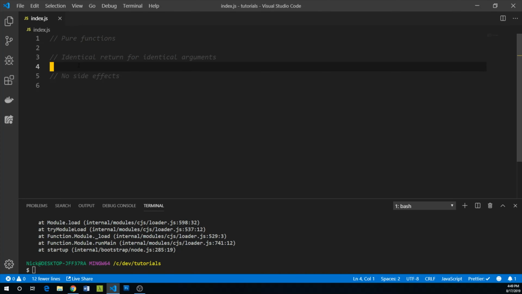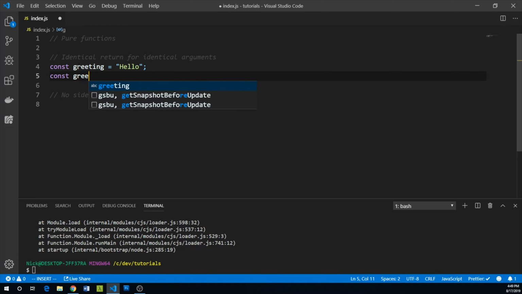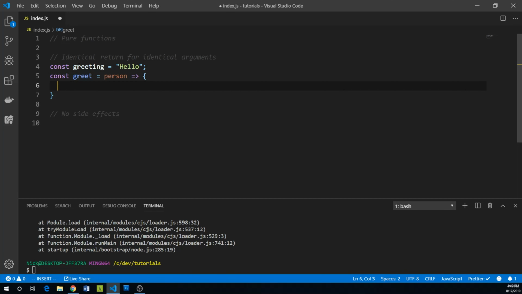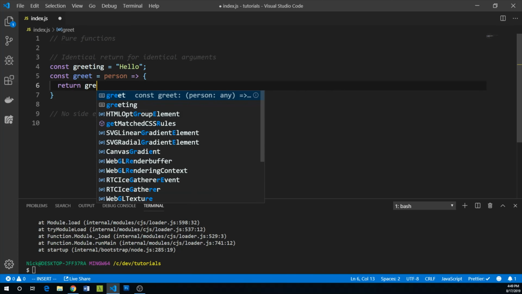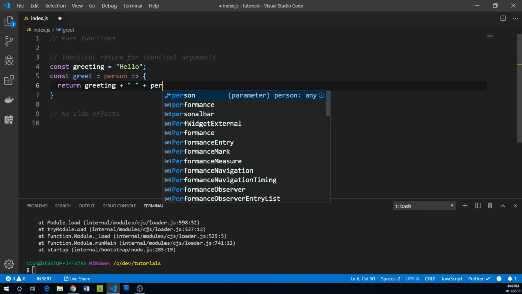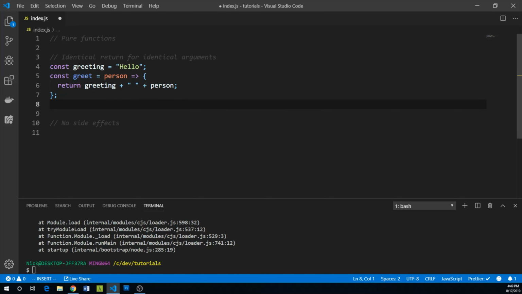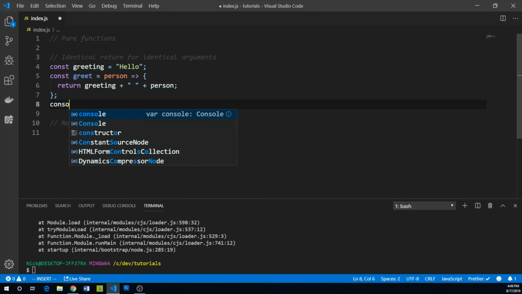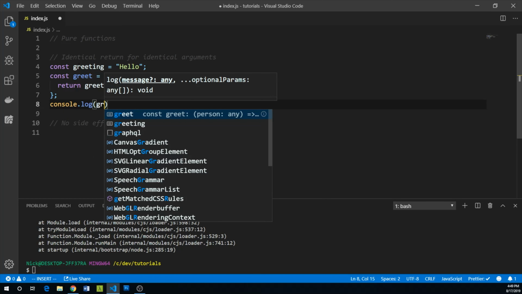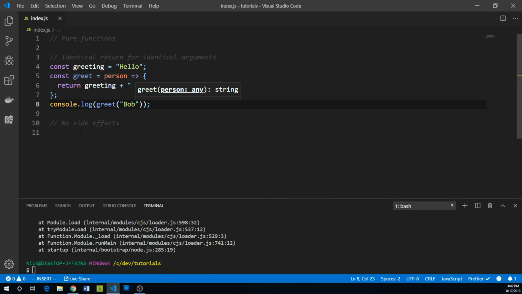First, we're going to create a greeter. We are going to say that our greeting is equal to hello, and our greet function will take a person's name and will simply return greeting plus space plus person. Now we can execute this by saying console log greet Bob. And I will run this in my console. And we say hello Bob.